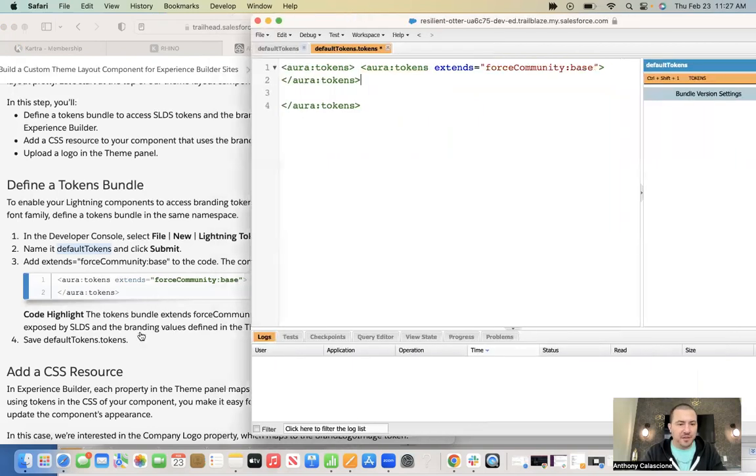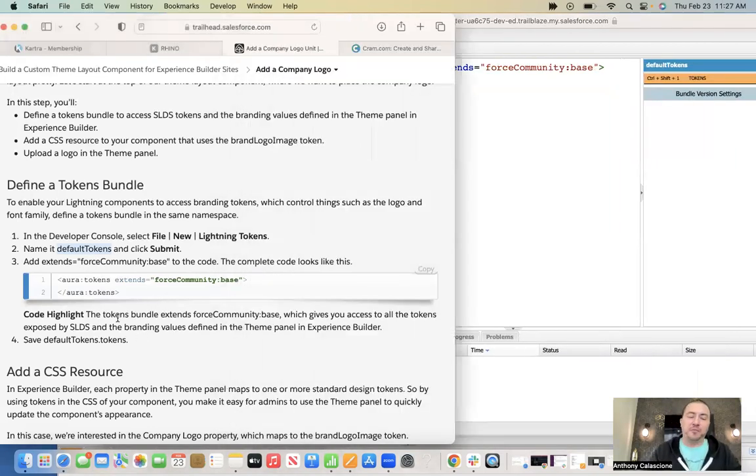Yes, okay. Code highlights. Now we remember from last time, code highlights is not telling us what to do, it's telling us what we just did. The tokens bundle extends a Force community base, which gives you access to all the tokens exposed by the SLDS and the branding values defined in the theme panel in Experience Builder. Saved. Okay, so we'll save it.